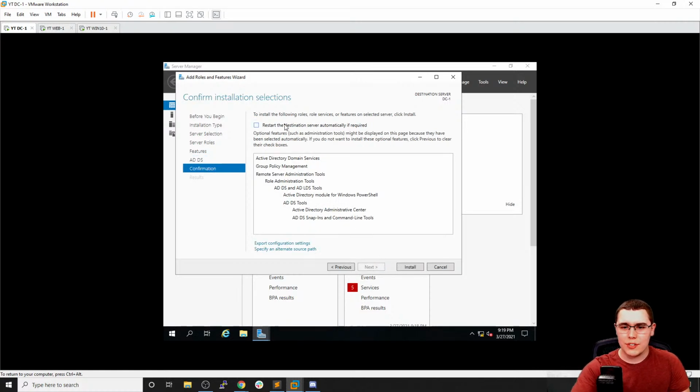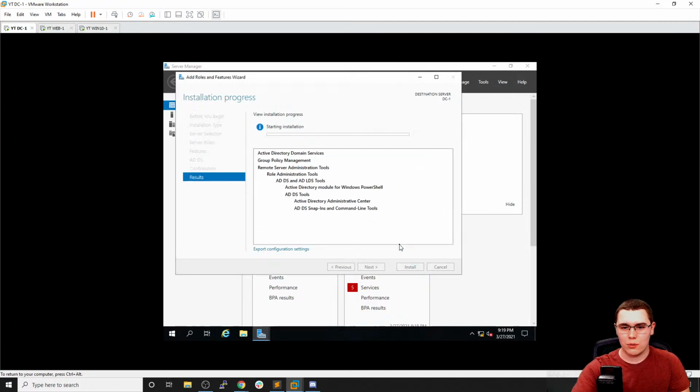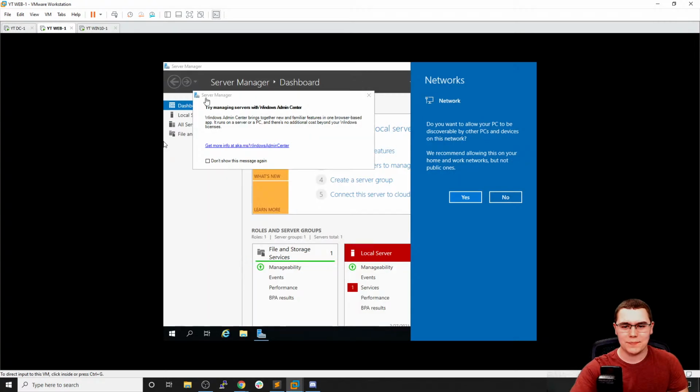All right, let's restart the server automatically. Yeah, that's fine. And then hit install. Cool. So it should go through and install all of the requirements it needs to actually make this a domain controller, and then also all of the management tools on that too, so we can go through and actually manage the domain once we get it spun up.